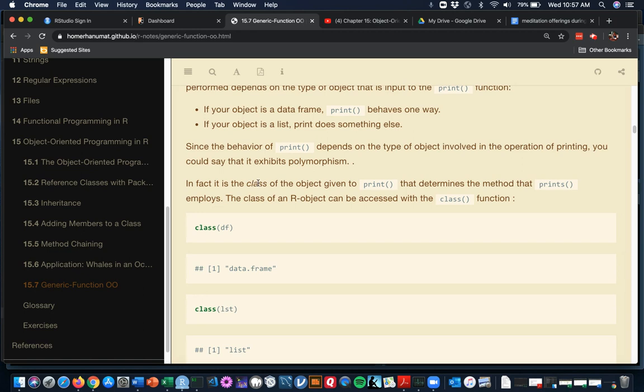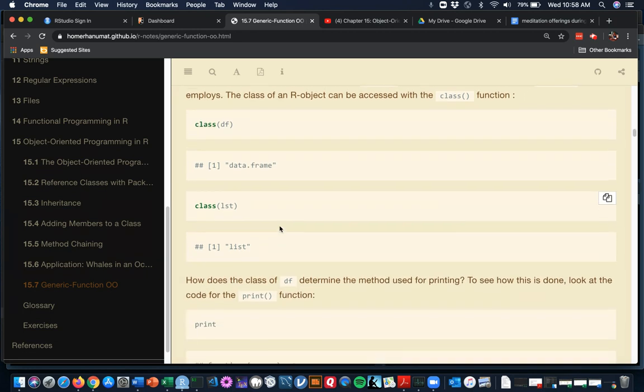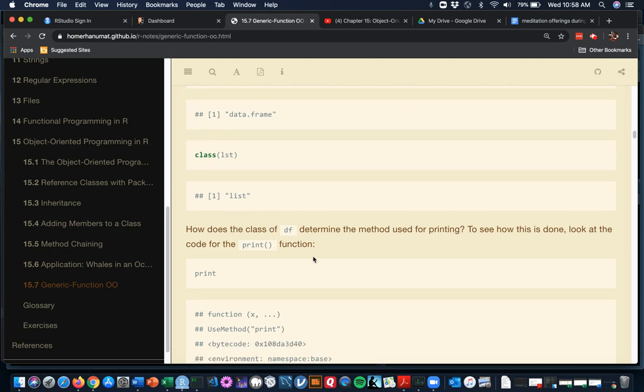So under the hood, it's the class of the object that is given to the print function that is going to determine the method that print employs. Sorry for the typo there. I'll have to fix it here. Print, not prints. And you can get the class of an R object with R's class function. So class of DF is data frame. Class of LST is list.